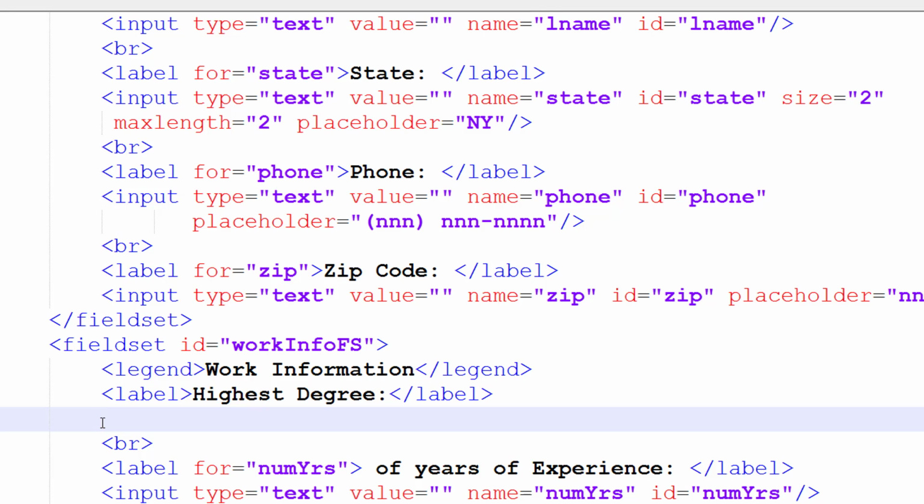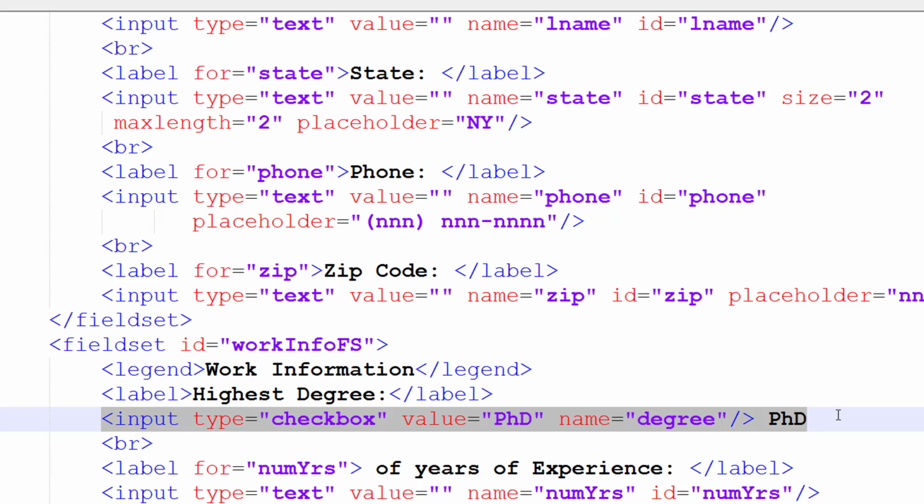Next, we're going to learn about another form element called a checkbox. In order for us to create a checkbox, if you notice, the structure is very similar to that of a text. Instead of using type equals text, we use type equals checkbox. Now, I can have many checkboxes.